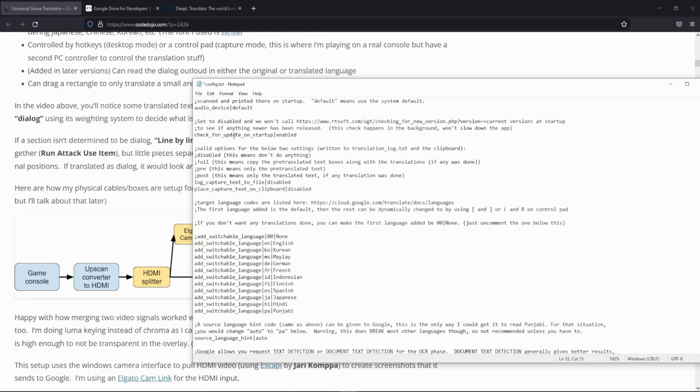Check for update on startup. Always have this enabled. There's zero reason to leave this off unless you.